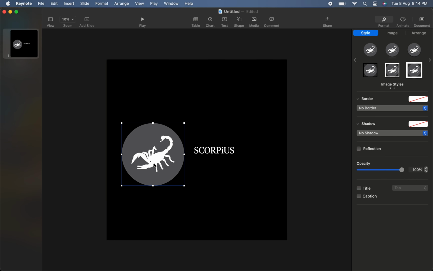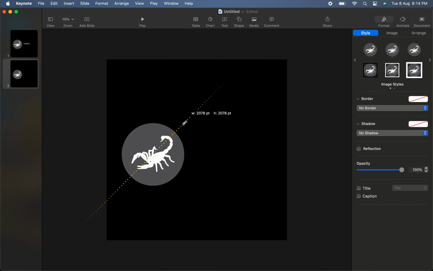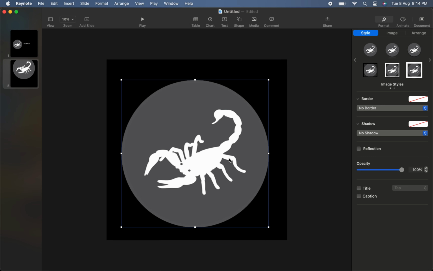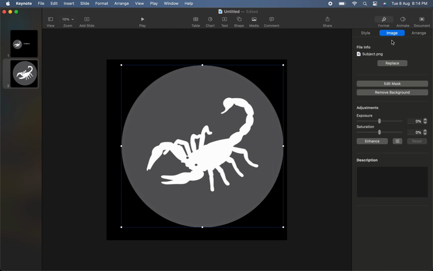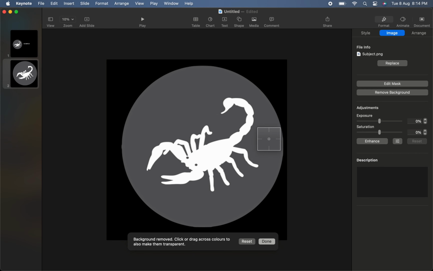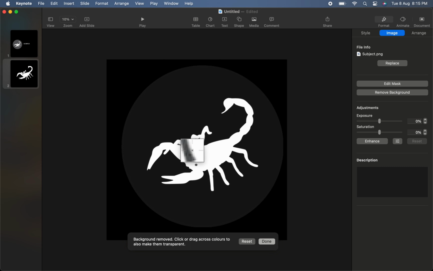I want to remove the background. So what I'm going to do is duplicate this slide, delete this text and enlarge this one so that I can see what the background will look like. Then I'll select the image and remove the background. This is remove background in image. This is actually a new update, so if you don't see it in here, don't be worried. You will find that in edit in older versions of Keynote.